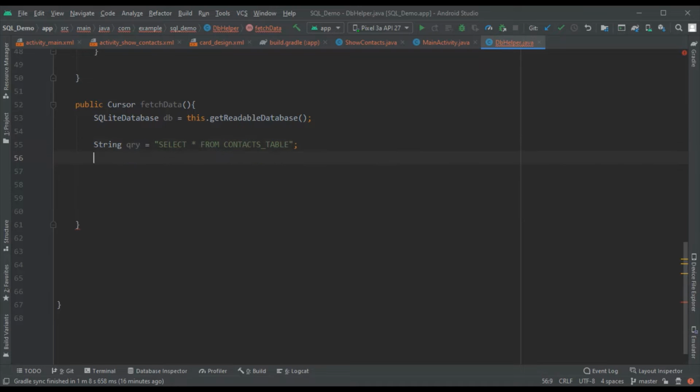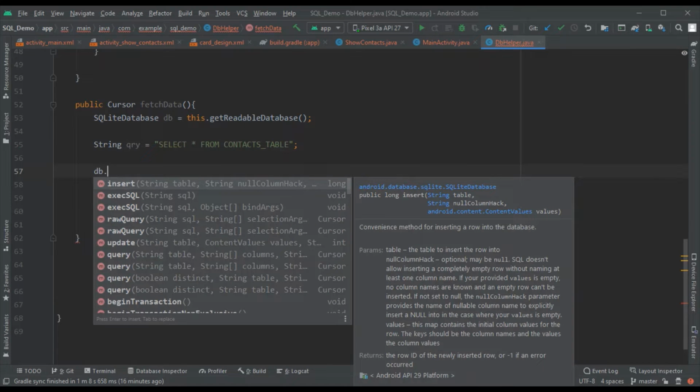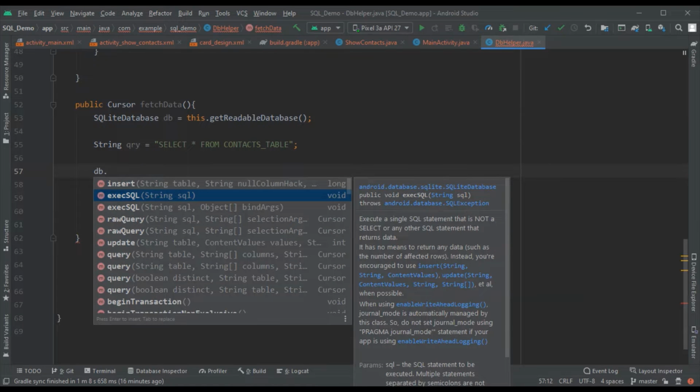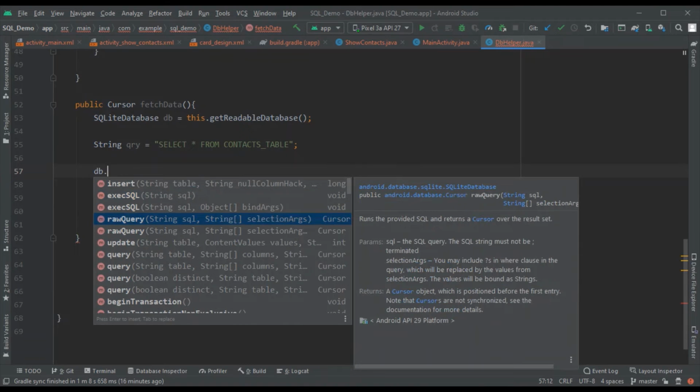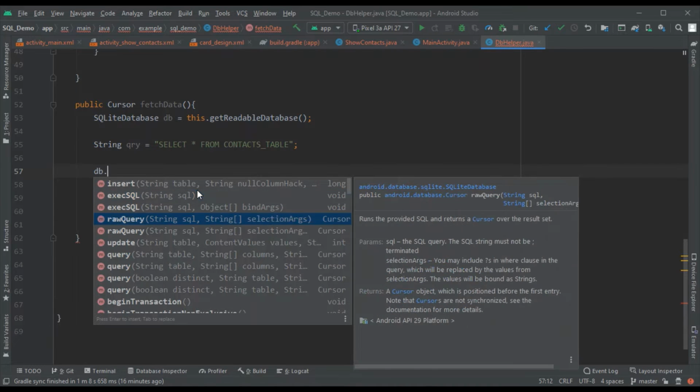Okay, so now this is a query and we need to execute this query. So use the DB object, and in this case you are not doing execute SQL, because this execute SQL will not return you any values. We need some values so that we can fetch them and show them on the activities. So we have to use something called raw query.